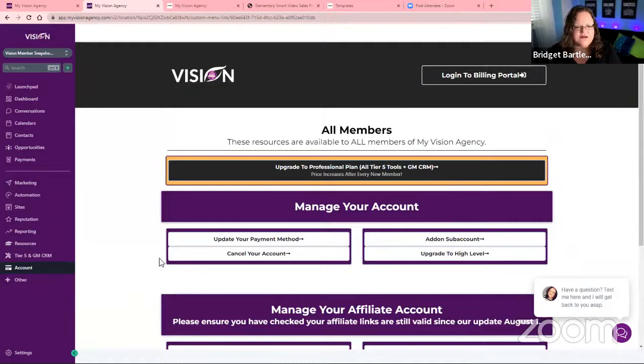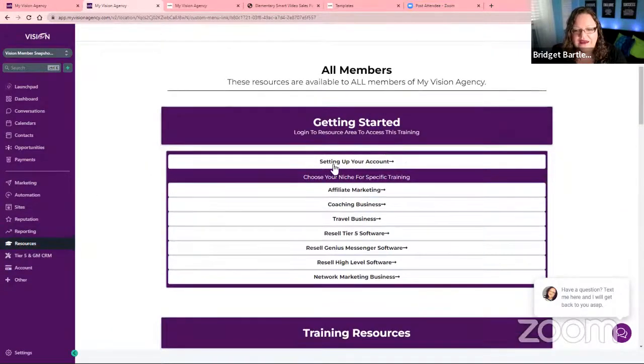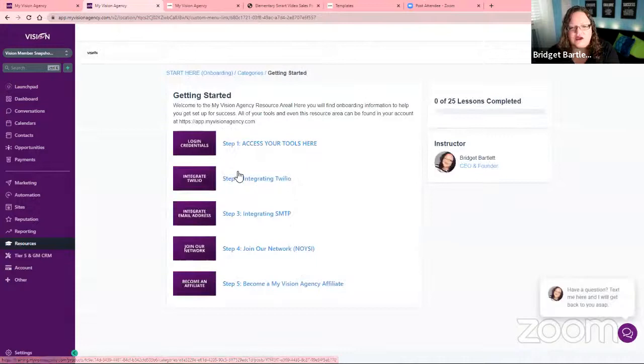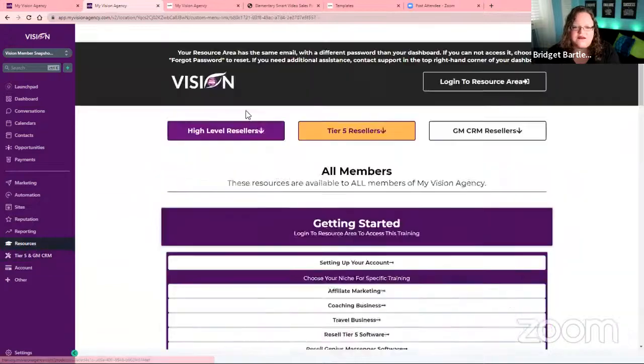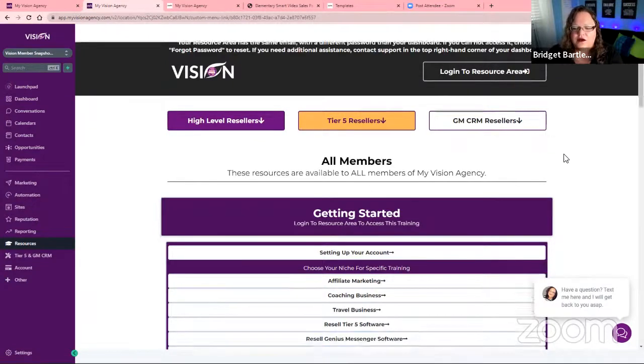Let me share my screen. Back in resources, I think. So when you very first get started, let's just pretend that you just got logged in here. What you want to do is go to the Getting Started section in Resources, and this is what you're going to use to set up your account. When you click here, you're going to go right to the onboarding area. And if you can't access this, that's what I was saying before about the resources. It's a different email and password, or the same password but a different email. So if you can't log in with your dashboard email, you can click reset password, or you can go up here and contact support.